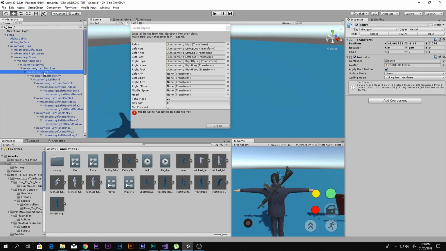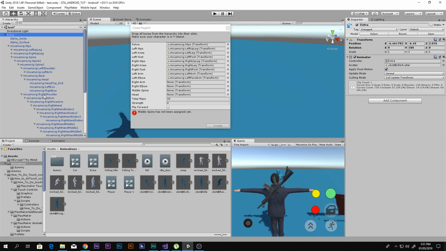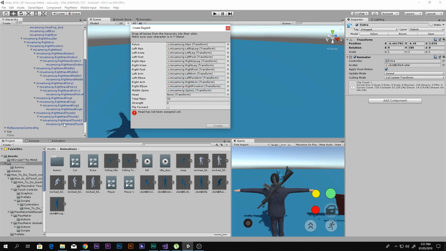Then there's left arm, so let's just close these two. So arm comes over here, left arm, left elbow, no, I guess it should be shoulder, left arm, so let's drag and drop the left arm in here. Left arm, left elbow, left forearm, and right arm, and then right elbow, so right forearm. And then the middle spine, so spine 1, spine 2, spine, so spine 1 will be the middle spine.